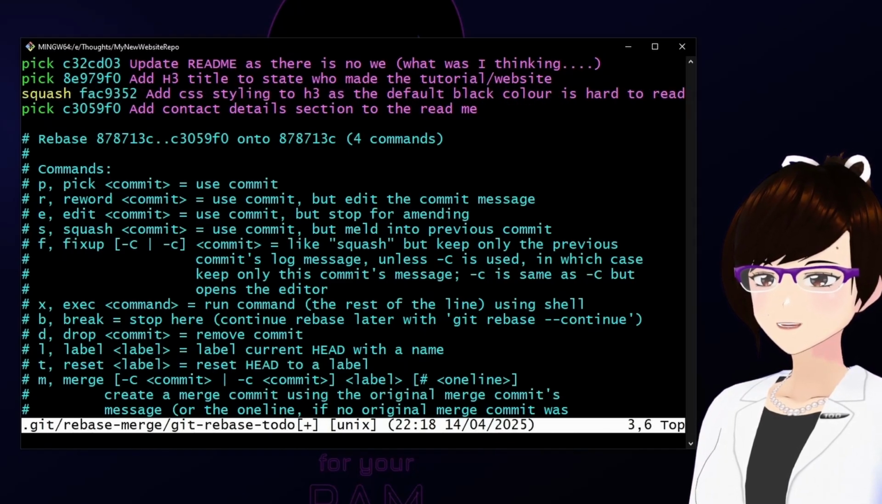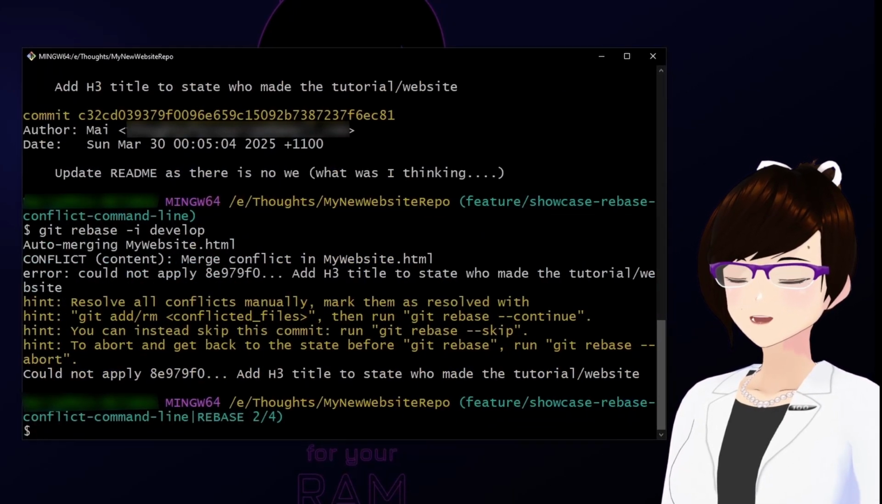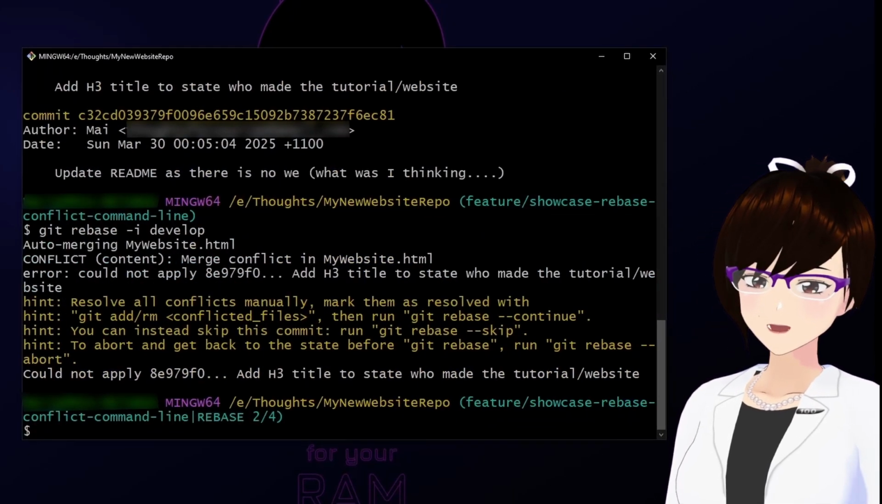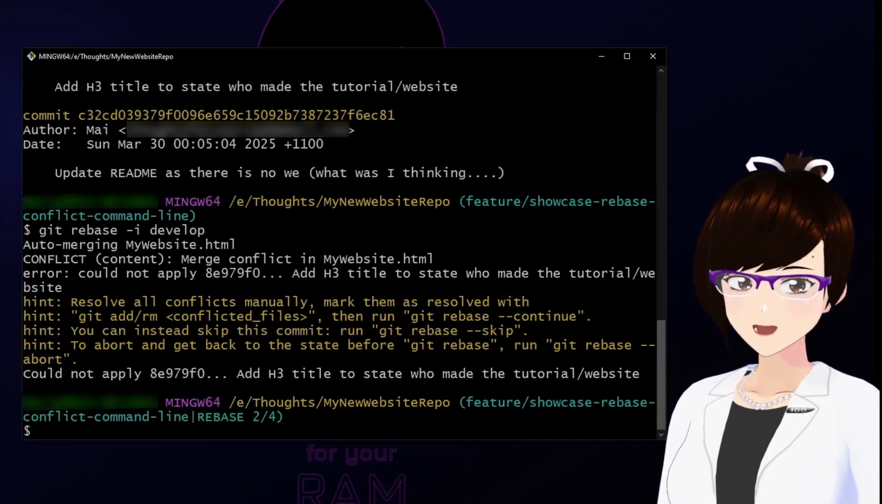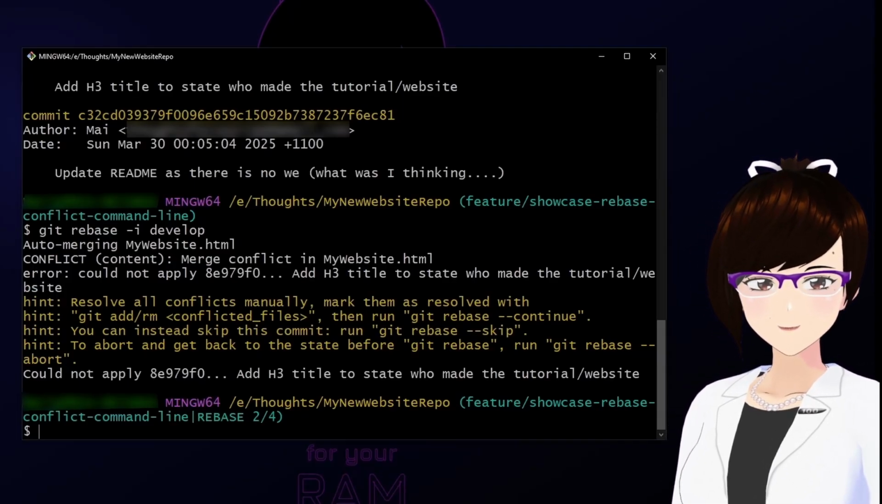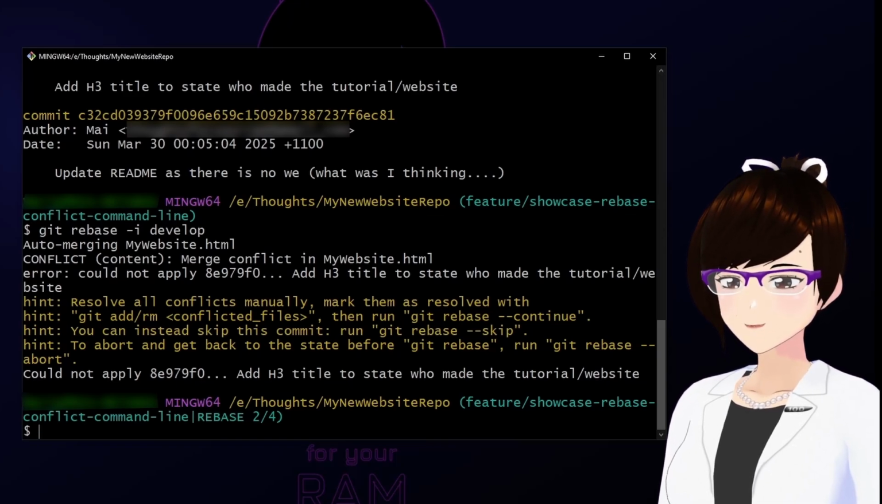Once done, escape, :wq. Behold, we have our first conflict. But don't worry, you can resolve the conflict in the same way you always have. But there is a catch. Let me show you by opening the conflicting file in Visual Studio Code.